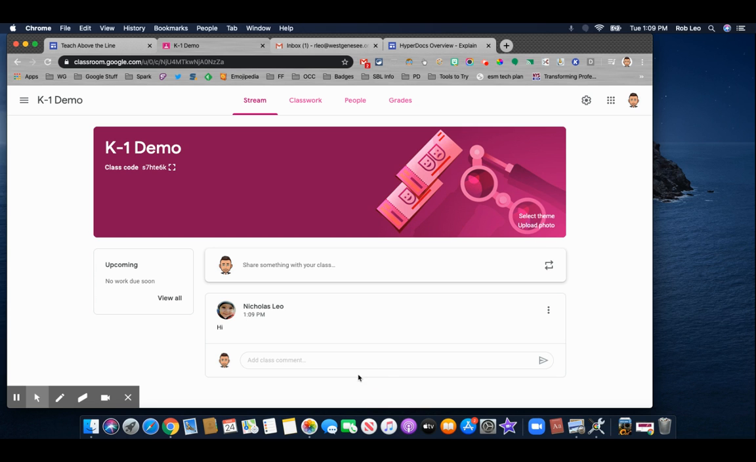Your class stream is going to stack chronologically. Newer posts appear on top, other posts will appear underneath, older posts appear underneath. You can even put a comment back. You click the paper airplane to turn it in. As a teacher, you can click the dots to delete a student's comment, or you can mute the student so they can't post stuff to the stream anymore.